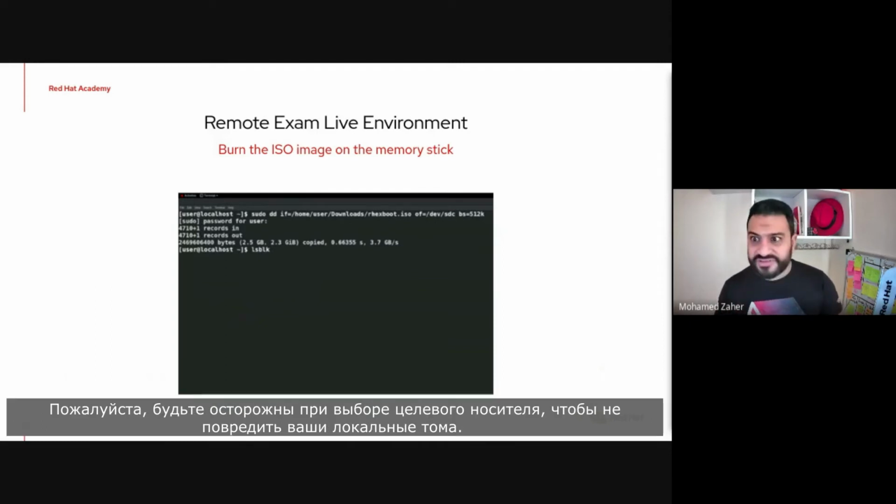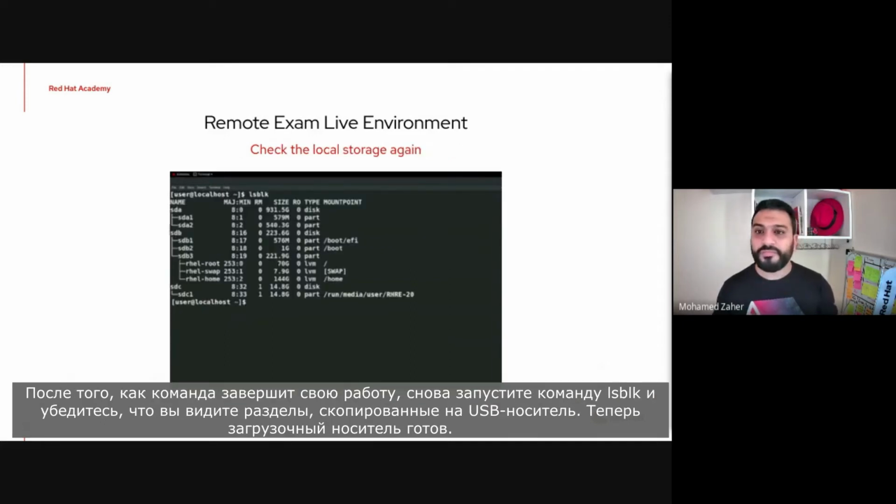Please be careful selecting destination media to prevent damaging your local volumes. After the command completes its job, run the lsblk command again and verify that you can see the partitions copied to the USB media. Now the bootable media is ready.